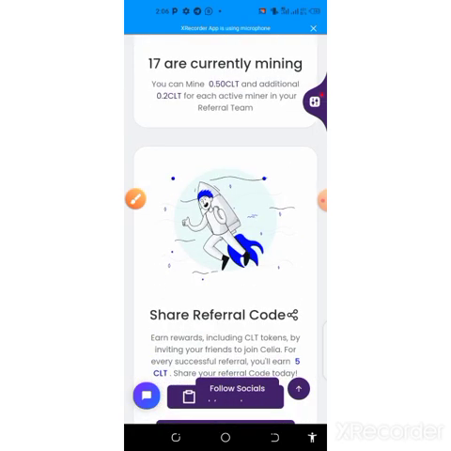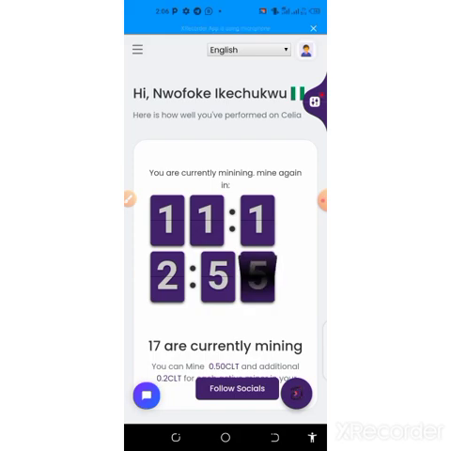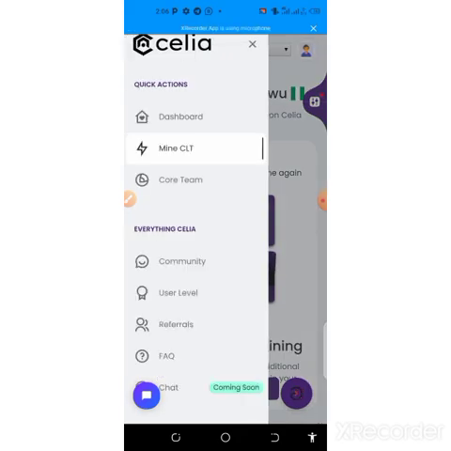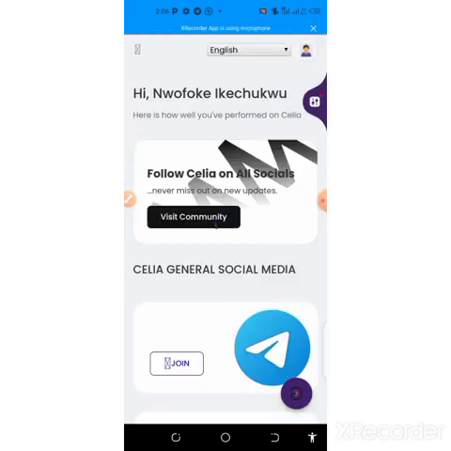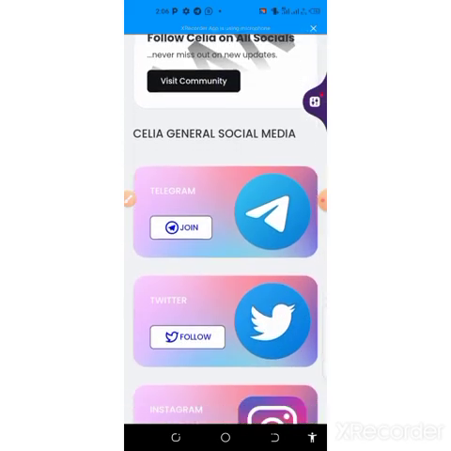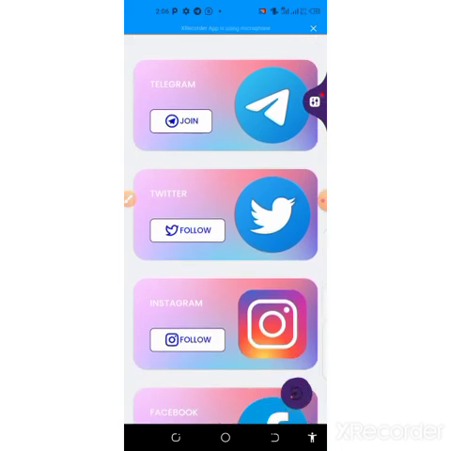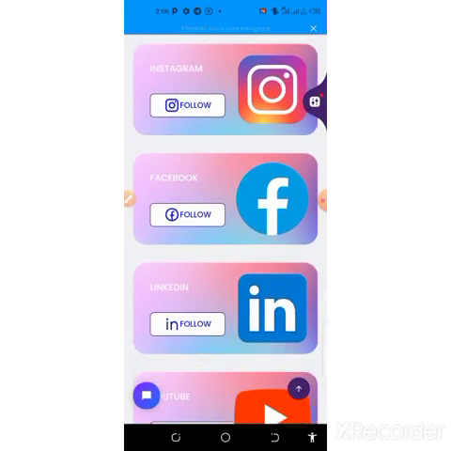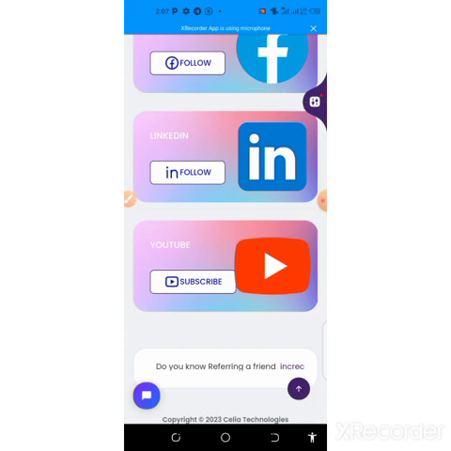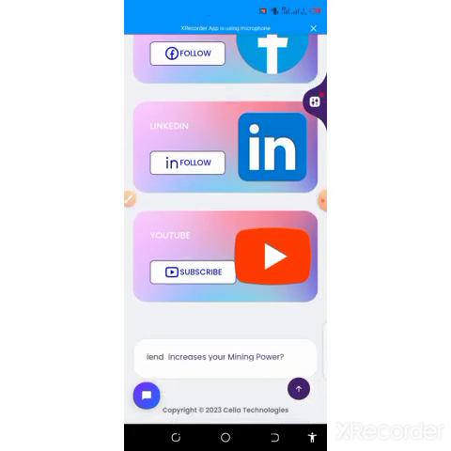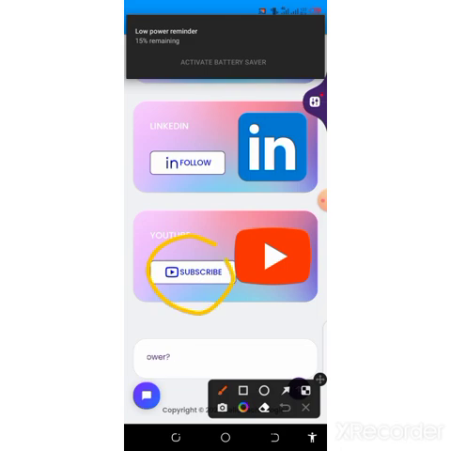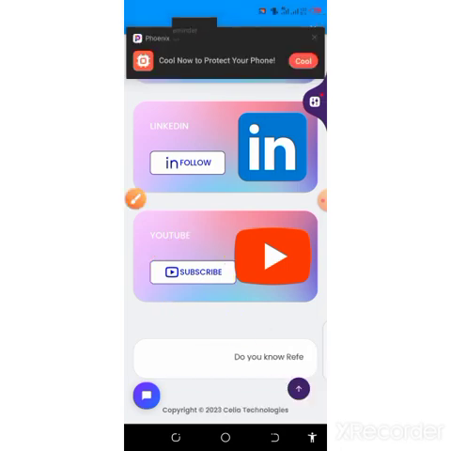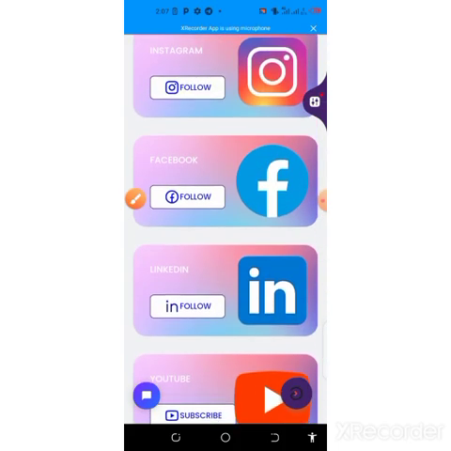In the next update, we'll be getting another version of the app that will guide us to understand more of this project. You can follow them on their community section here. You click on community, it's going to load up. Then you see that they have Telegram and follow on Twitter, and as well Instagram and Facebook. They're also on LinkedIn. That is basically what their handles constitute. You can also see that they have a YouTube channel here, so you can connect with them so that you stay updated while we benefit from this project.